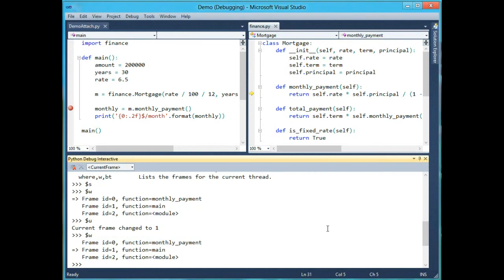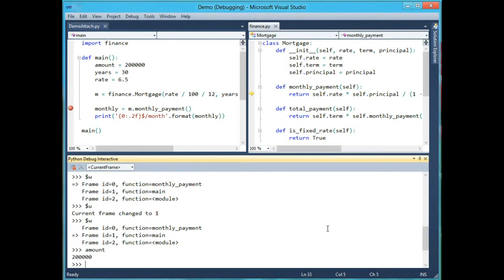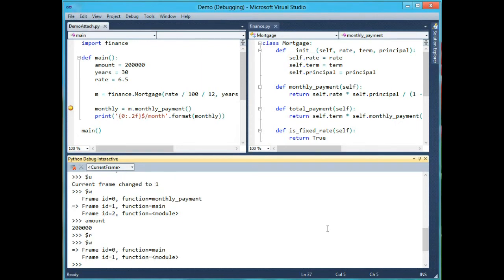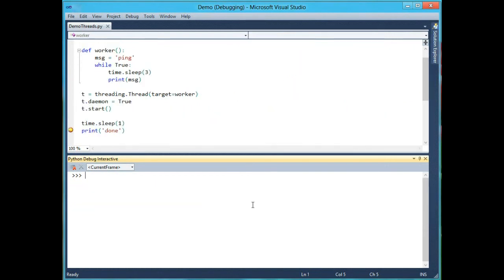Now the Debug REPL code executes against frame 1, the main function. Let's resume execution now. Note that whenever execution stops in the debugger, the current frame is reset to 0. We can step out using $r. And looking at the call stack will show us that we are now back in the main function at frame 0.